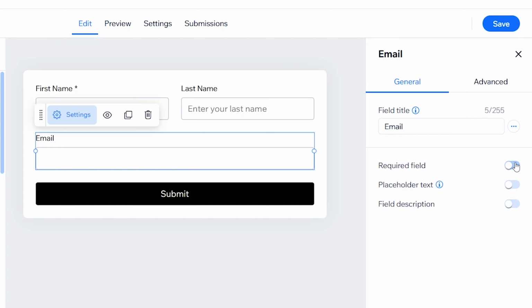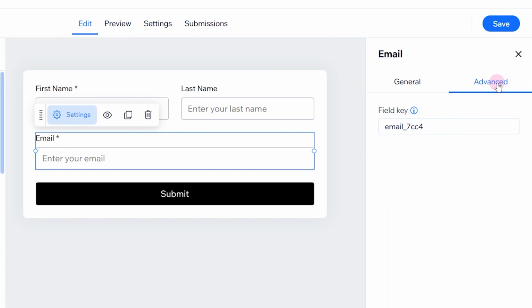Now you can also make sure that the email is required. We have a placeholder, enter your email, and you can also go ahead and add a field description. I'm not going to do that, and there is nothing for us to do at the advanced level.